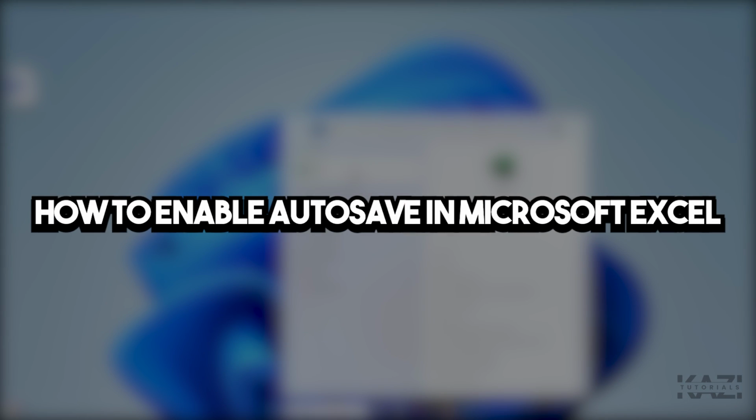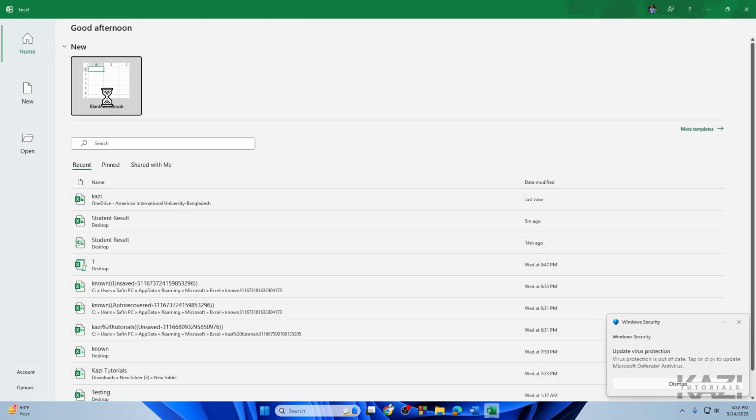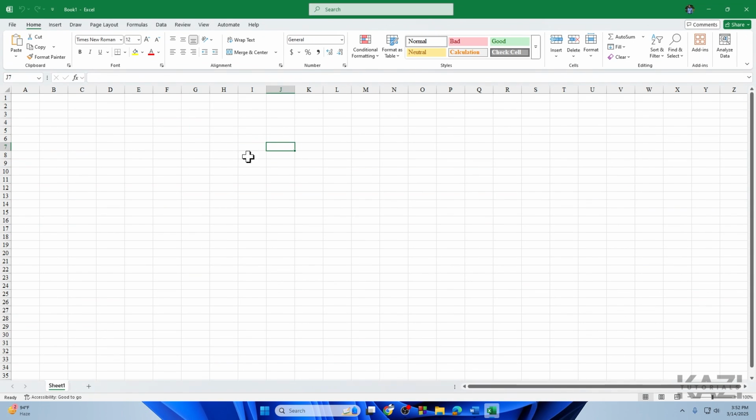Alright guys, so here's how to enable autosave in Excel. It's quite simple, so let's get started. So as you can see guys, we have successfully opened our Excel file.